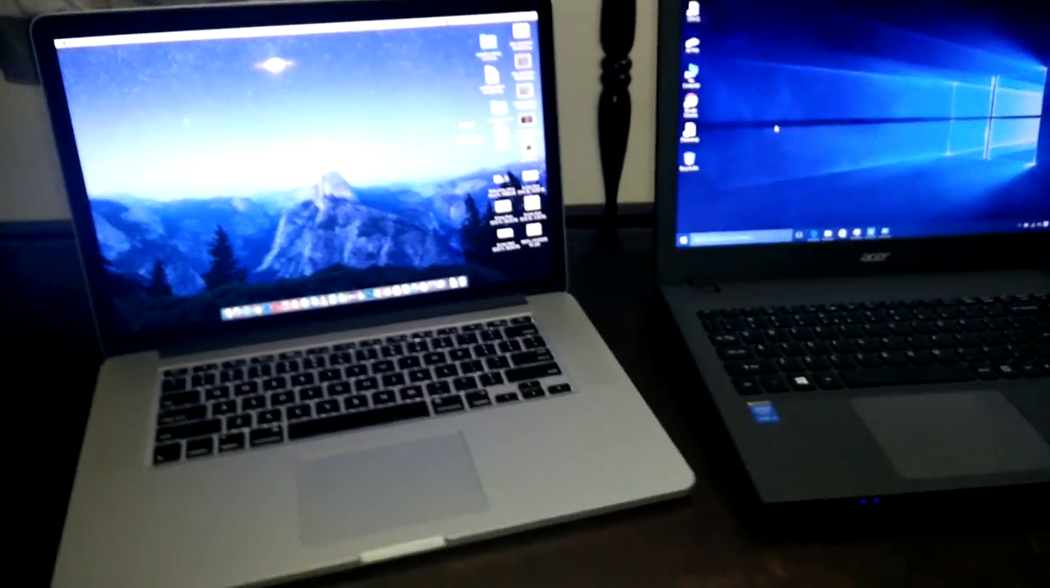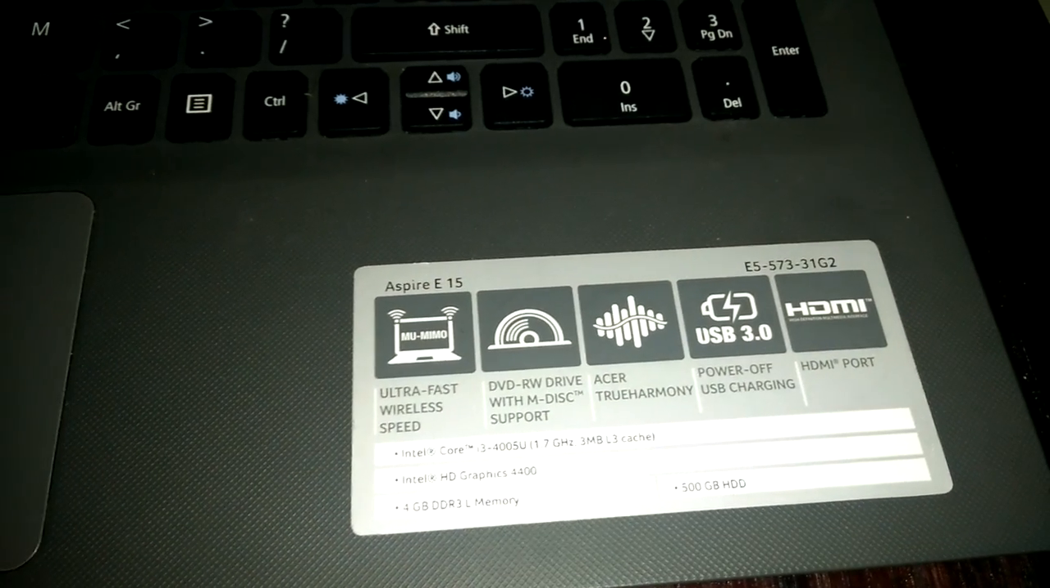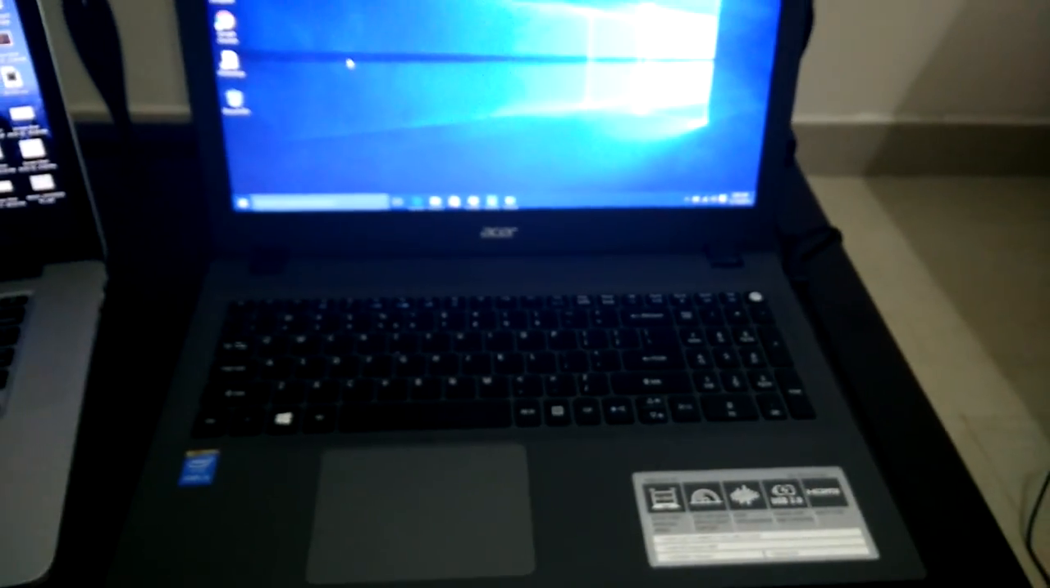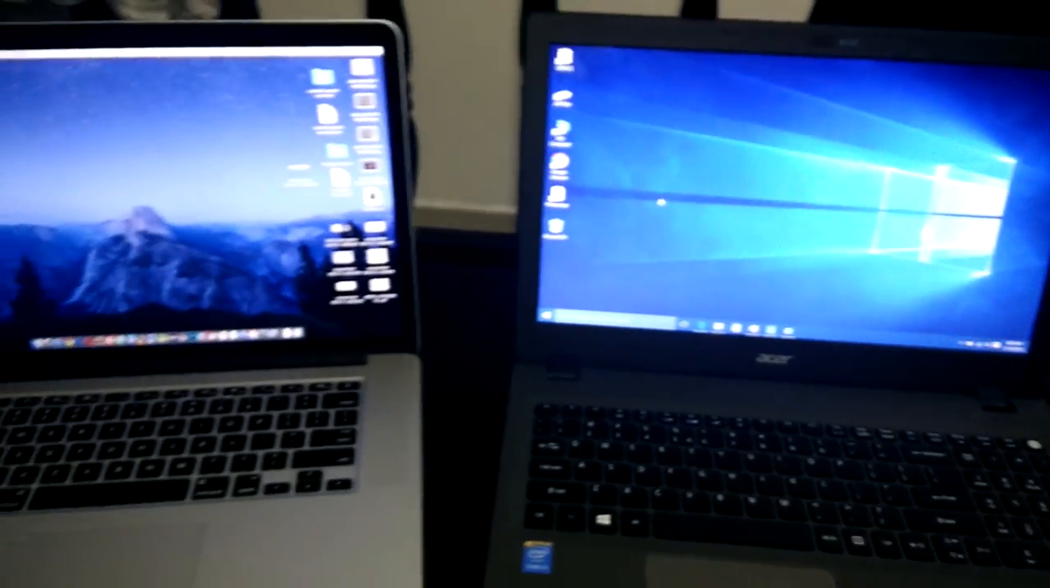Hey, this is a quick look at Acer Aspire E15. The model number is E5-573-31G2. This is a budget-oriented laptop from Acer. It has a Core i3 processor and 4GB RAM and 500GB hard disk.